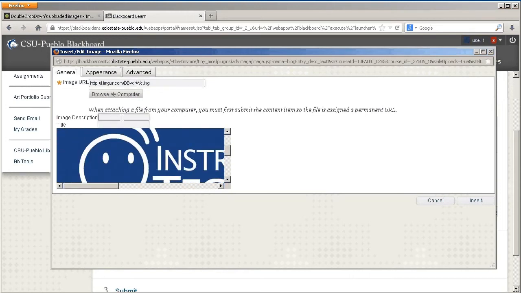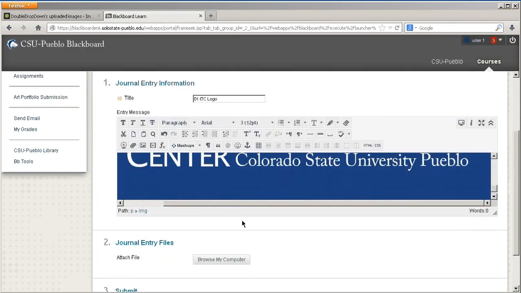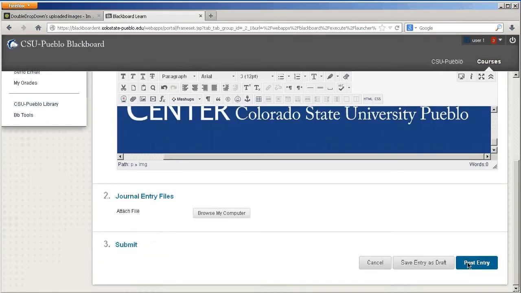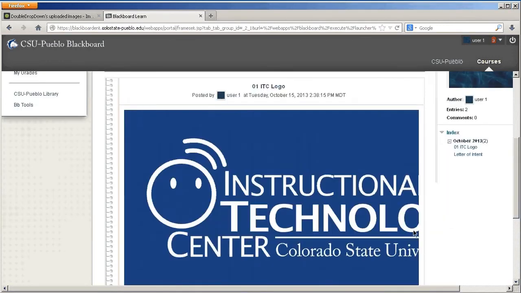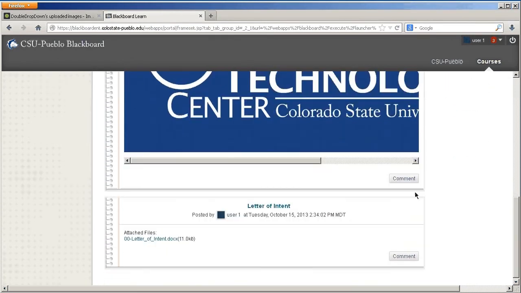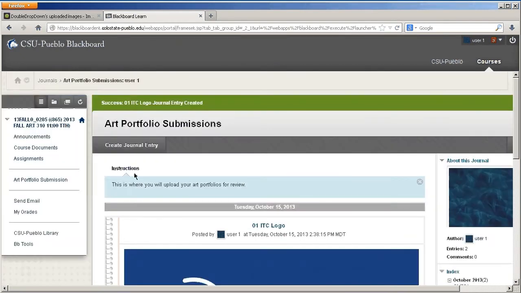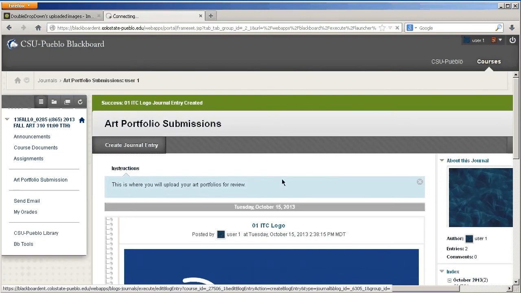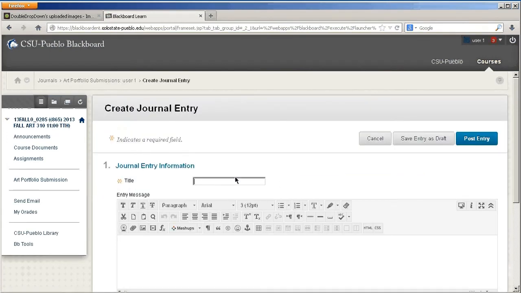And then the image description, so I would say ITC, or whatever the name of your piece is. Okay, that's all I have to do. I hit insert. Now you can see it's in the text editor. I don't have to browse my computer to get in a file or anything like that at this point. And I just post my entry. Great, so now you can see that the entry is in here, and all your instructors can comment on it, and that's how these will be posted. So that's how you'll have to do this. You will just create a journal entry for every piece of yours.